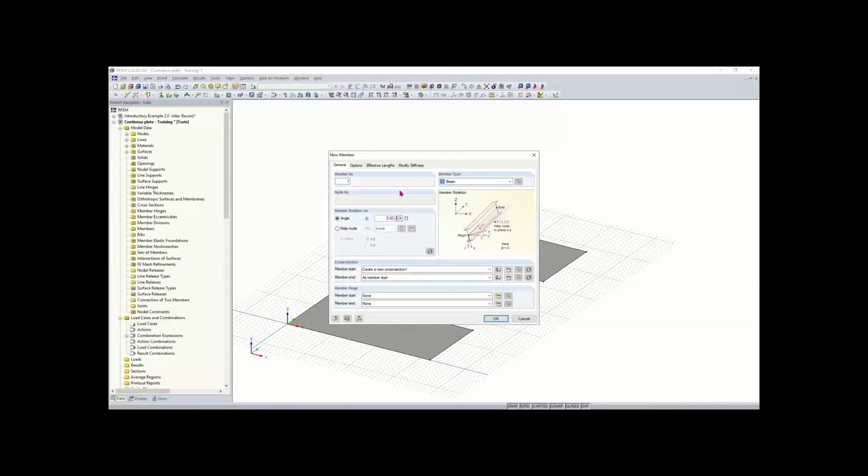And then once we click on that, we have our new member dialog box here. We have a lot of information, but the one thing to focus on is to input what our cross-section is going to look like. So we can go over here to this button called Import from Cross-Section Library. We'll click on that.